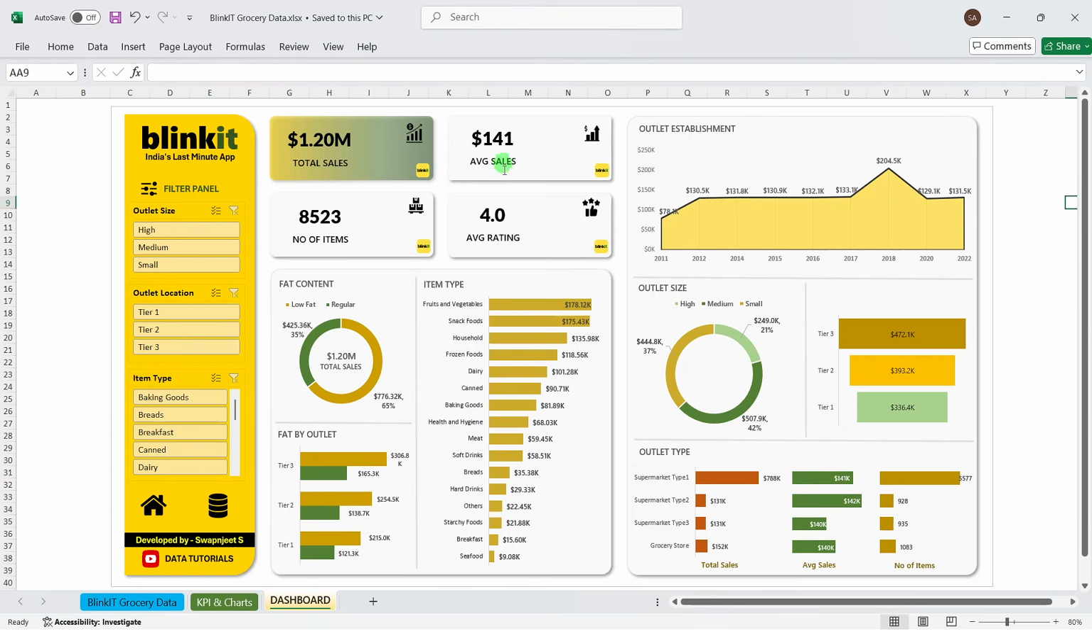So you can see at the top here, we have four quadrants or four placeholders, which are for the KPIs, or we can call it the summary of the entire business, which gives an overall idea of how the business has been performing. Okay, then at the bottom, with respect to different fat content, we can see a donut chart, then we have the fat by outlet, and it is again seen at different tiers. Here we can see that, and then you can see item types.